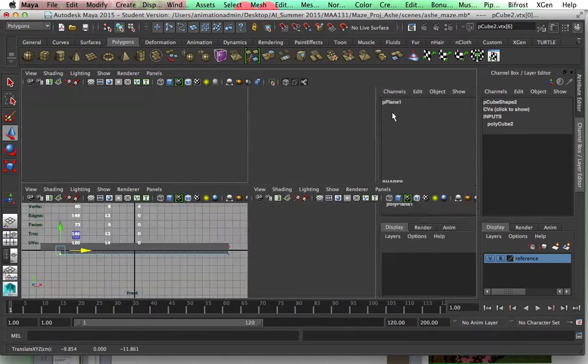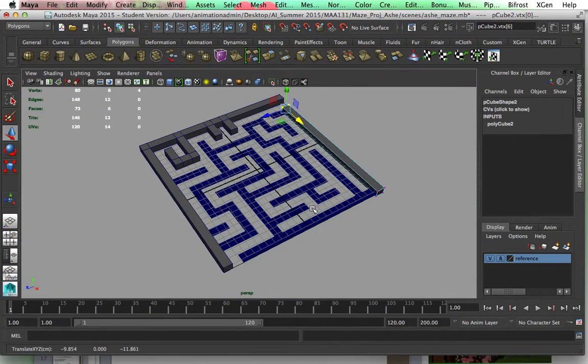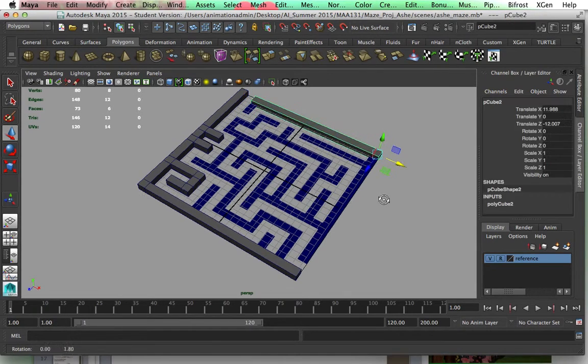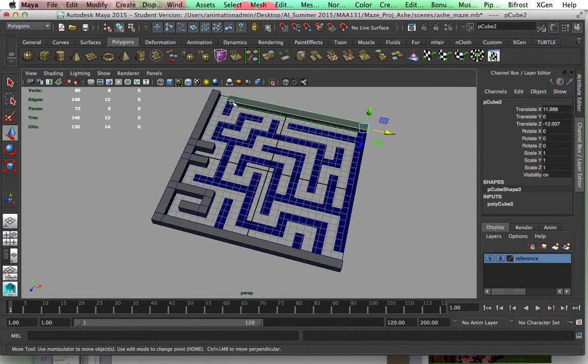Go back to my perspective view. Take a quick look at what I did. All right? Right click. Go to object mode. And now, again, I can begin to insert edge loop here, here. Drag the walls over, edge loop, and so forth. All right?